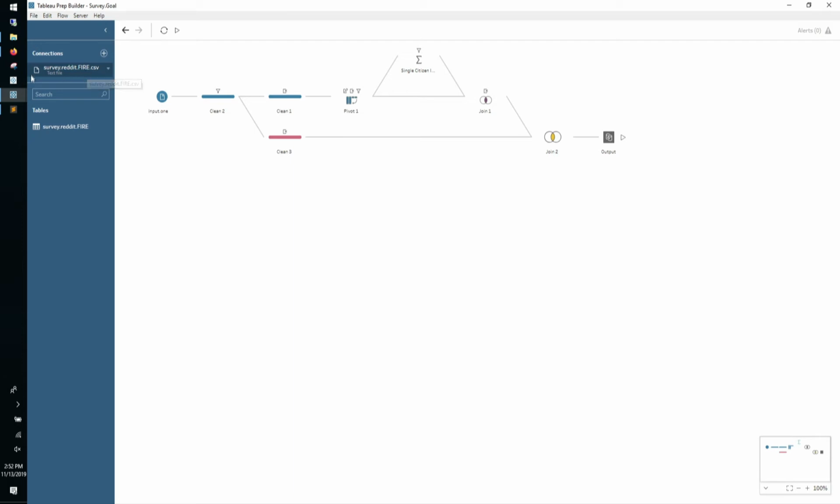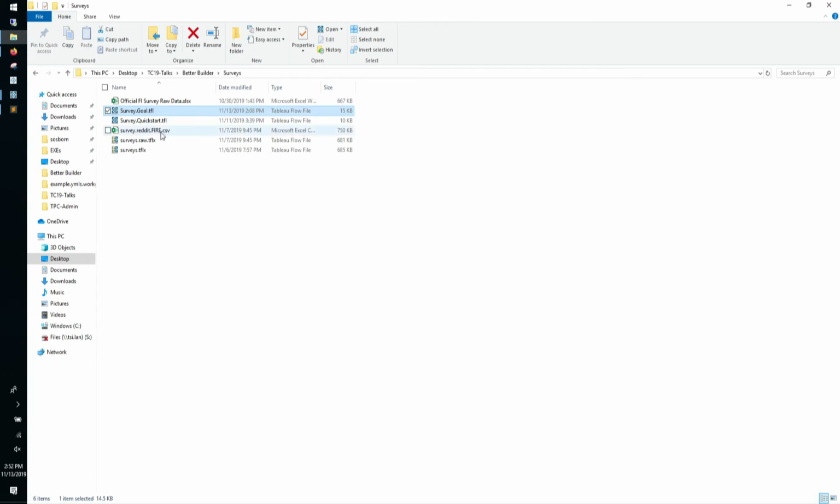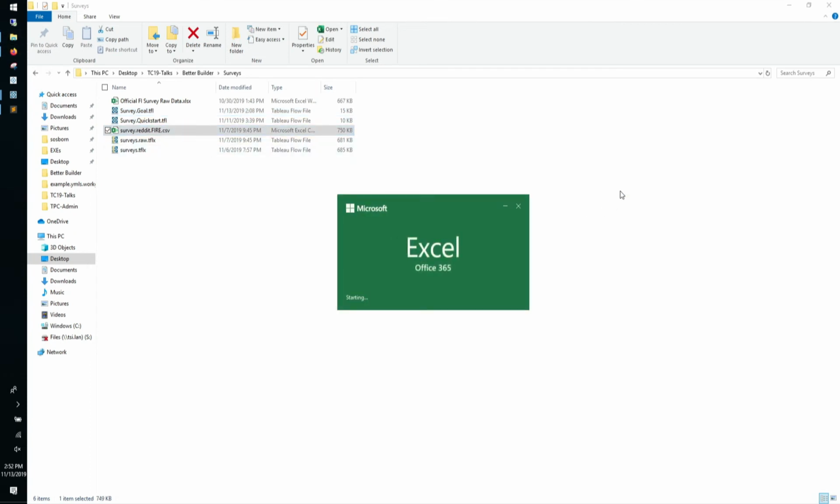So I pulled this data set off of data.world. Real quick, I'm just going to show you what this data set looks like in Excel, just to kind of show it.